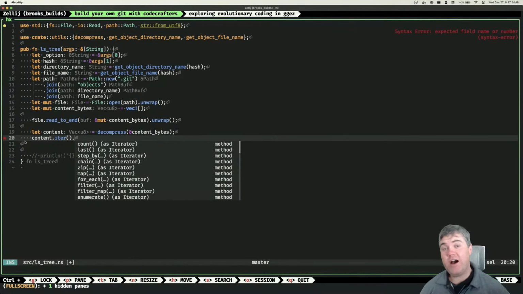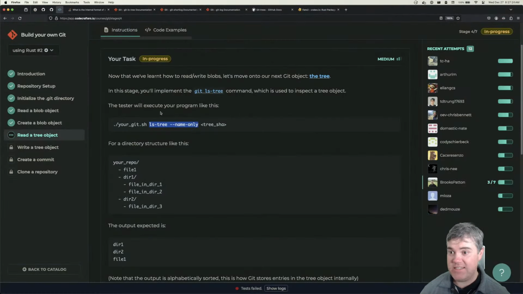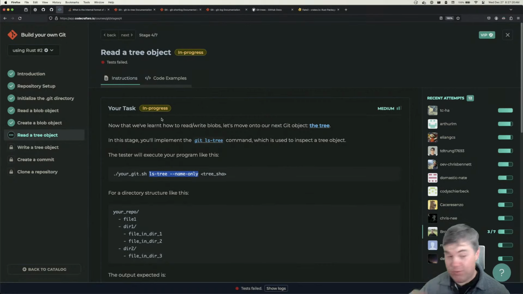So we are working on creating our own client for Git. It is a challenge that we're doing from Code Crafters. This is actually a branded stream.